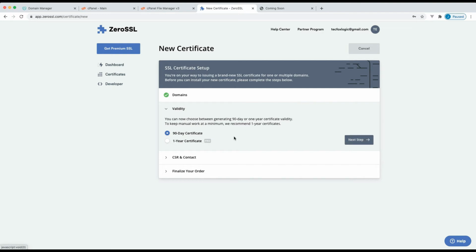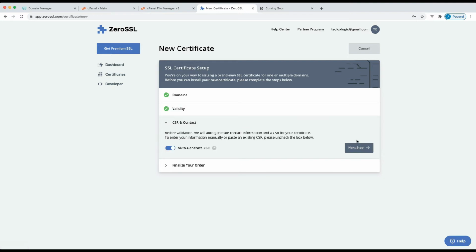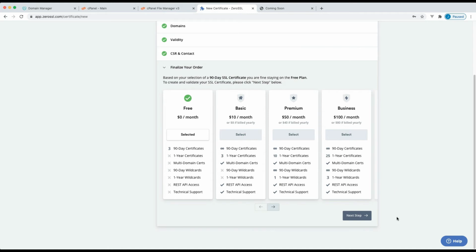Here you can see two options, a 90-day certificate and 1-year certificate. 90-day certificate is free and can be renewed after 90 days. Click next step. You can see CSR and contact section. You can enter contact information manually or use auto-generated information. I am using auto-generated information here. Click on the next step. We already selected a free plan, 90-day certificate. Click next step.